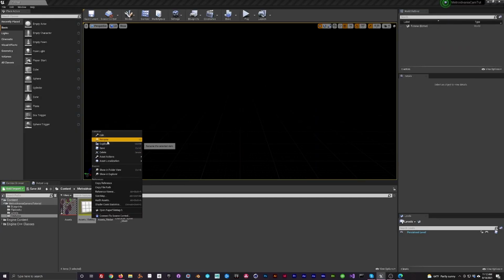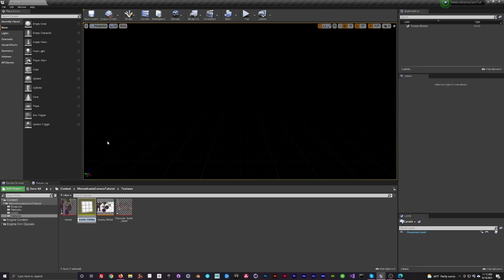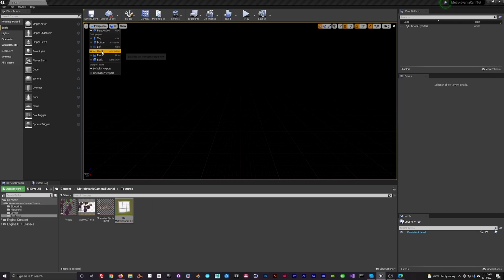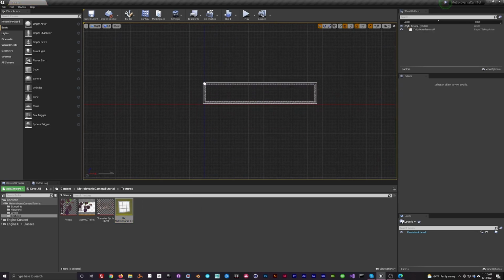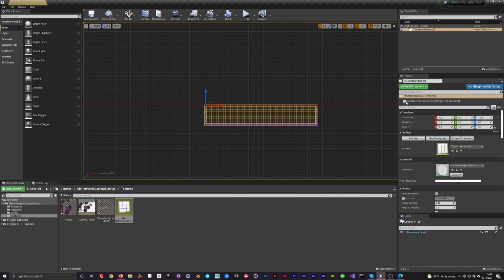I'm just going to rename my tile map to something a little less robotic, like Metroidvania 01. Change the camera mode from perspective to right, and change the view mode from brush wireframe to lit, and then you can just drag in your tile map.